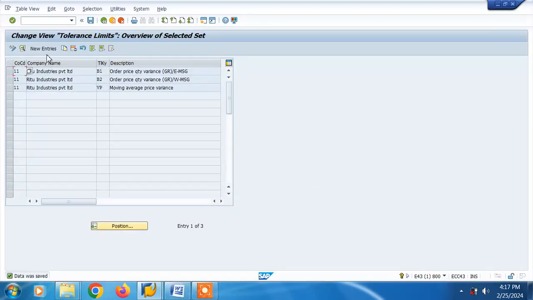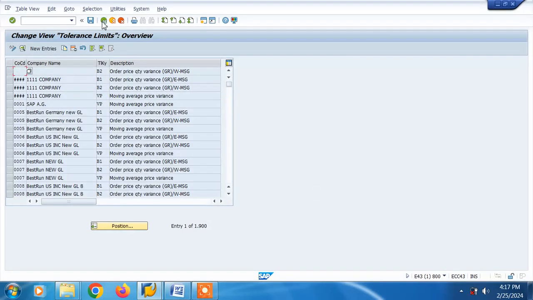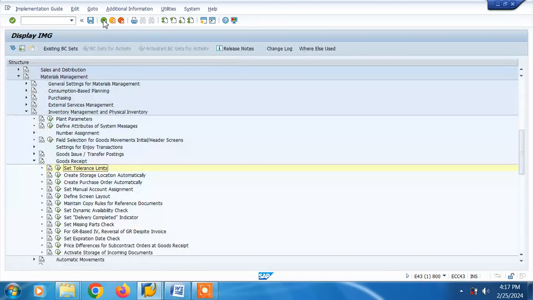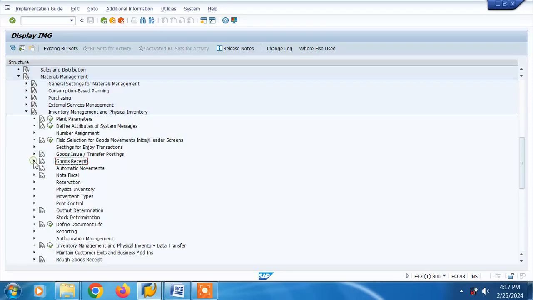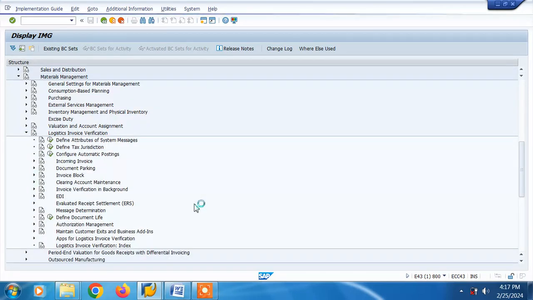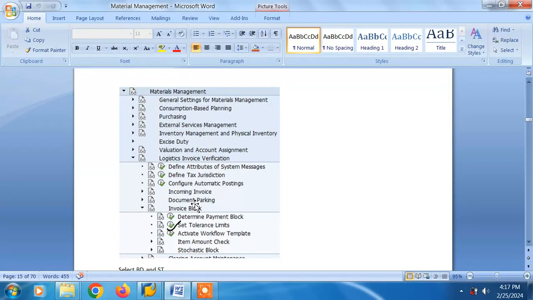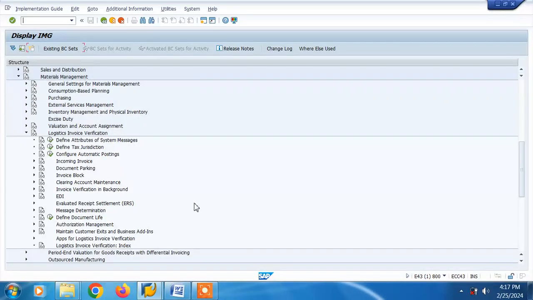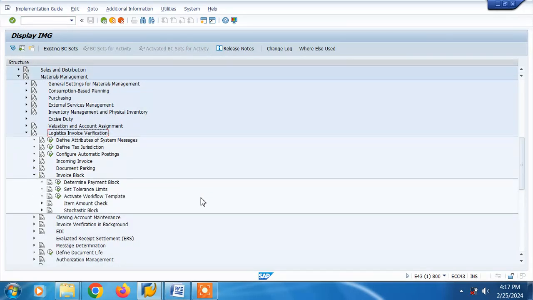So let's go to SAP screen once again. So here, let's close it. This one, logistics invoice verification, if I'm correct, this one only. Here logistics invoice verification and then invoice block. Where is this invoice block? Here set tolerance limits.